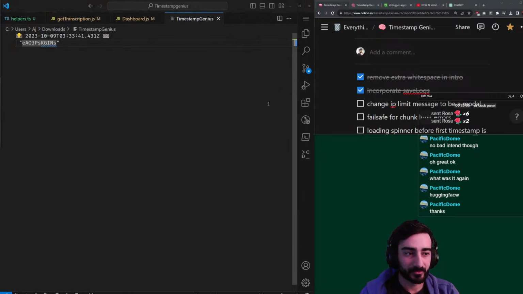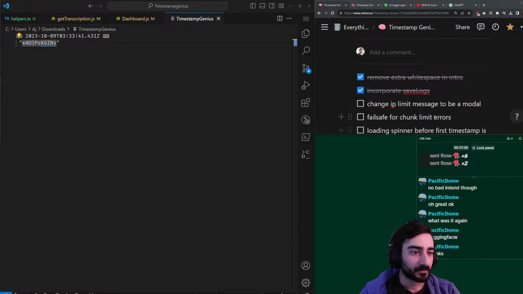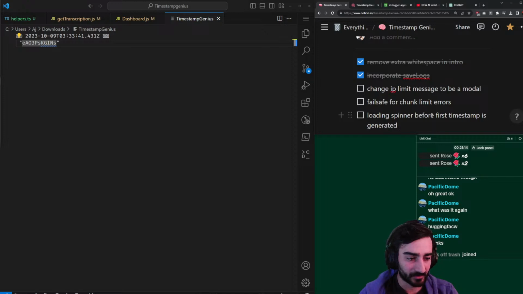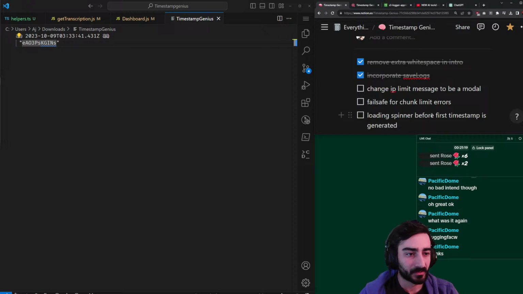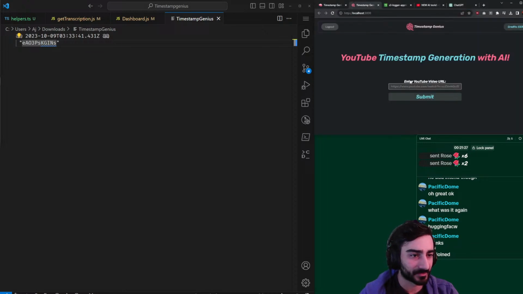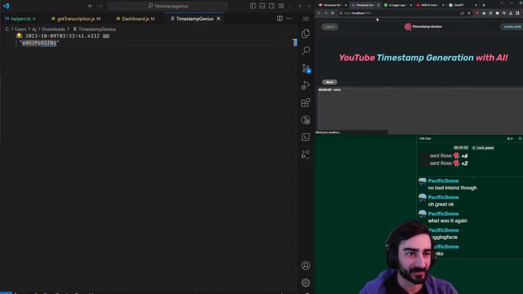Okay, moving on back to my development. I want to change my IP limit message to be a modal. Or should I do something else first, because that will take a little time. A loading spinner before the first timestamp is generated. That could be nice, because currently what's the flow? I must have not liked the flow. It says processing. That's not too bad. I think I could leave that as well.